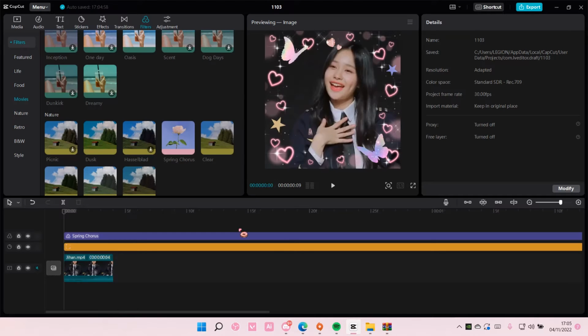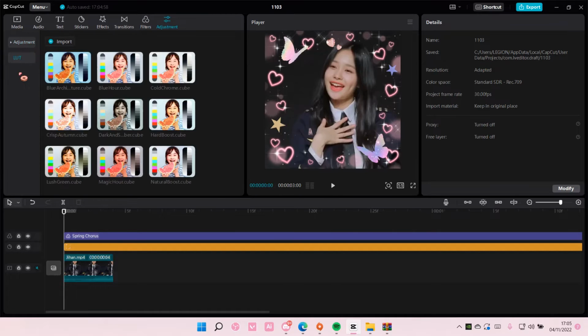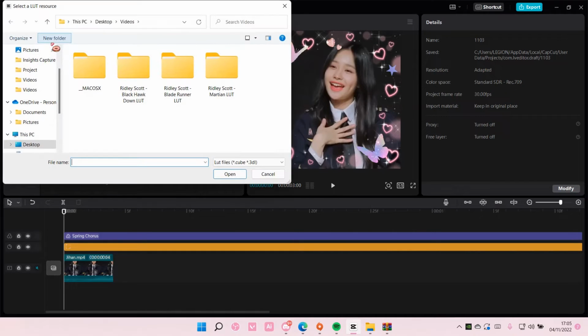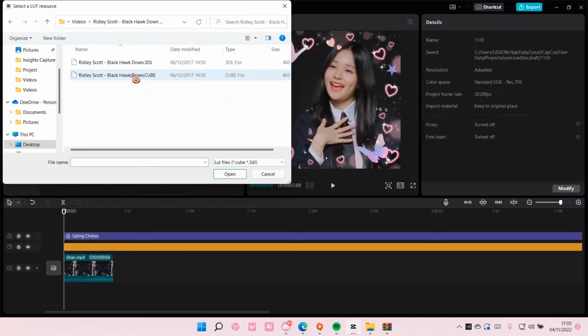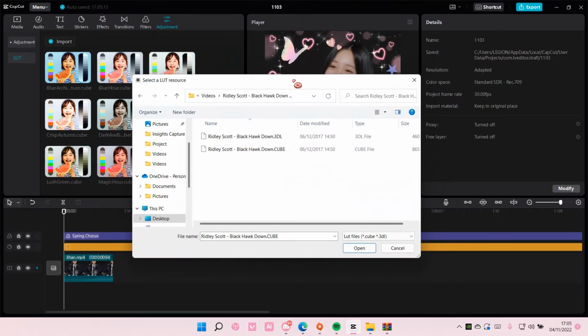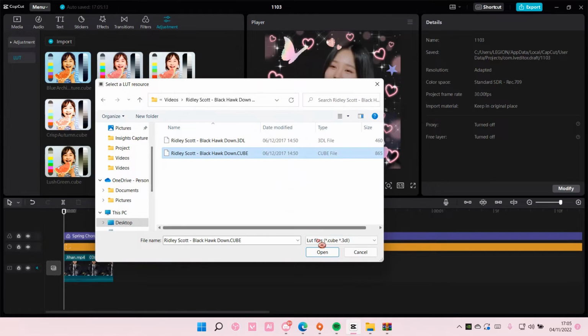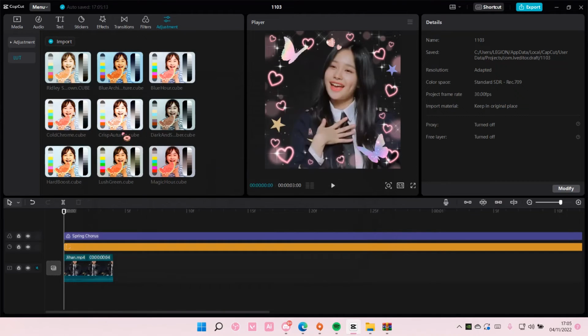And then you're just going to open CapCut. You're going to go to Adjustment, and you're going to go to LUT, and you're going to select Import. Then you're going to find the LUT that you want to import. I'm just going to choose this one. You can either choose the cube or the 3DL file. I'm just going to choose the cube file, and I'm just going to choose Open.